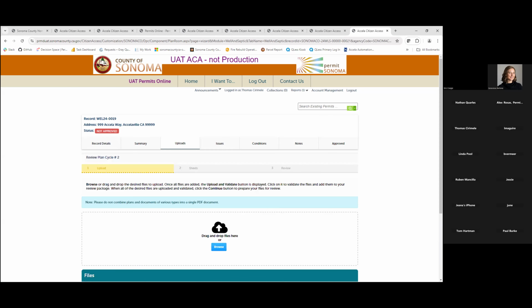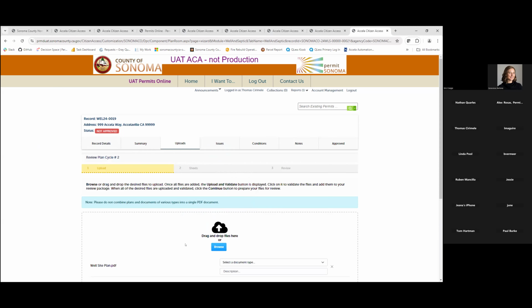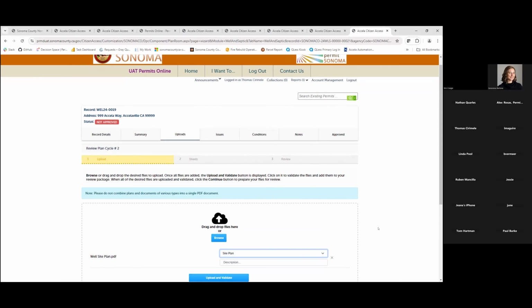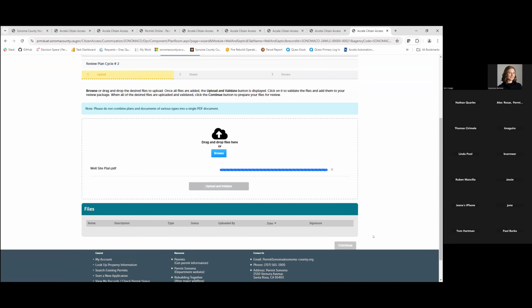And I'm going to show you what happens. So I'm going to go through and again, for the purpose of our example, we're just going to upload the same set of site plans that we had because they were actually correct the first time around. We're going to call it a site plan and we're going to upload and validate.